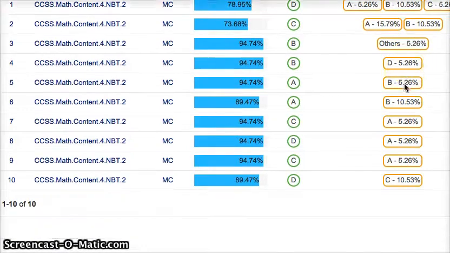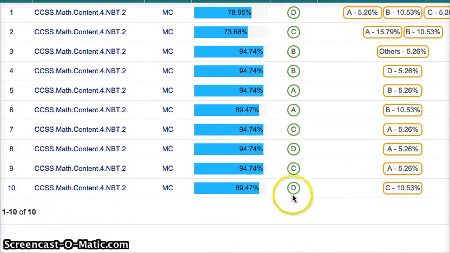And these were the only other answers given on some of these other questions. So the correct answer, 89% of my class got this question right, number 10. 10% got it wrong, and the whole 10%, so 2 of my students, answered C. So that's the Item Analysis tab.